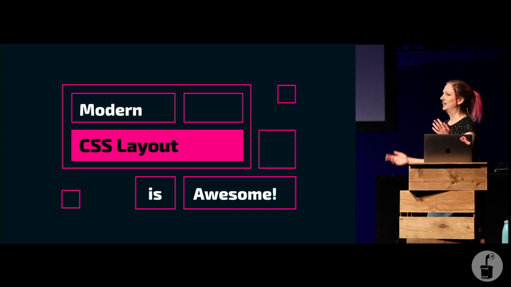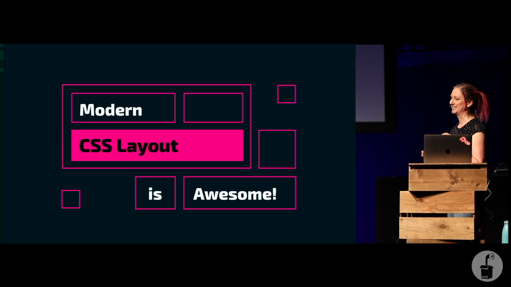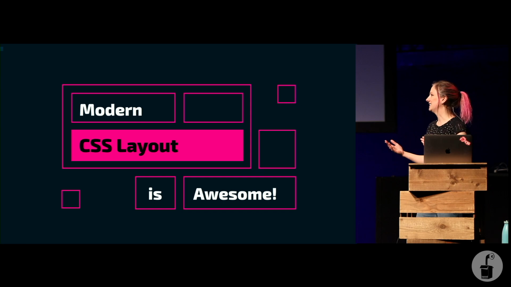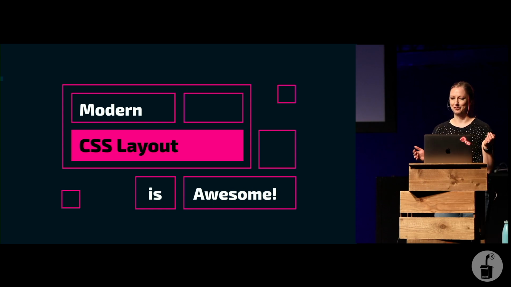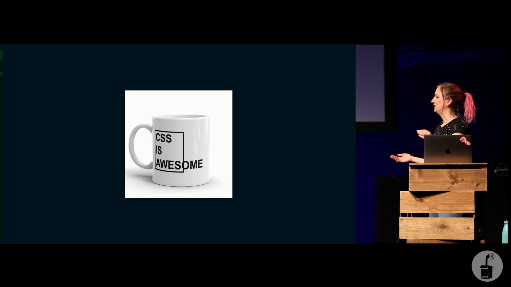So in this talk, we're going to explore a few practical and creative use cases for some of these new features, which help us build layouts suitable for an era where how we browse the web is more flexible than ever. And CSS layout is one of my favorite topics to speak about because it historically has not always been so awesome, as we know.